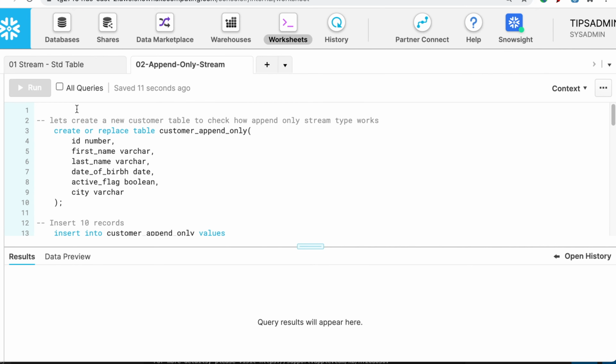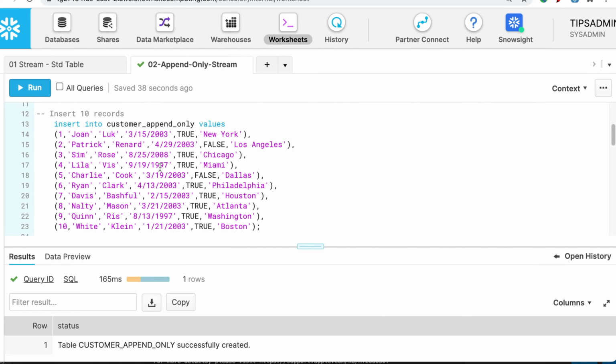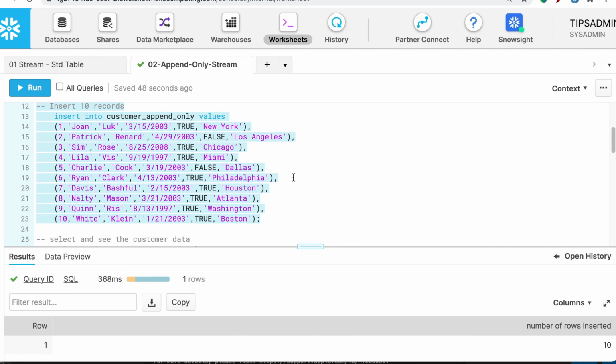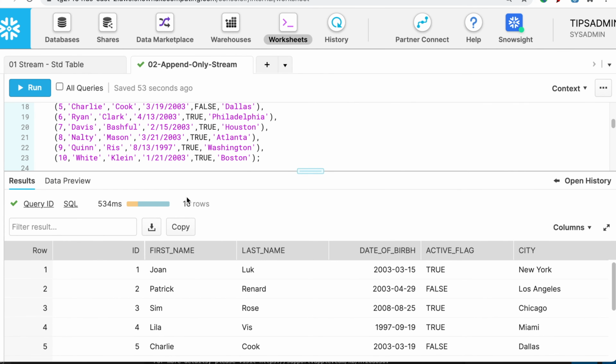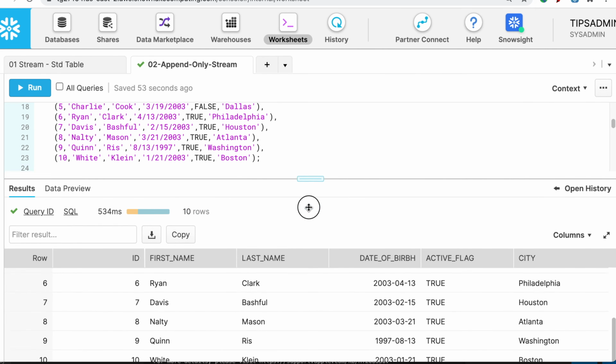Next, we are going to understand how the append only stream works. We are going to create a customer table called customer_append_only. The table is created successfully. Now I'm going to insert 10 records. I got a total of 10 records available in my table. Let's validate it. So the table structure is the same. It has a total of 10 rows starting from customer ID 1 to customer ID 10.